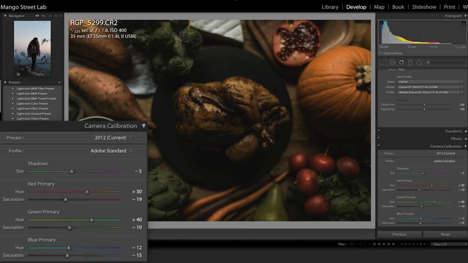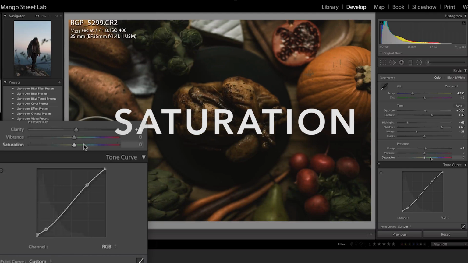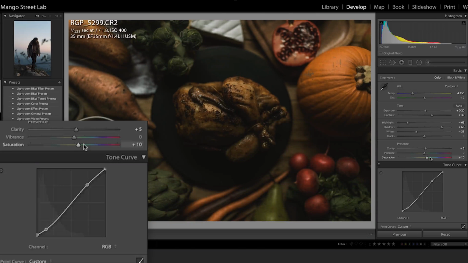Alright, last but not least, I'm going to scroll back up to the saturation section, and I'm just going to bring the color back into the image a little bit. I think 10 on this one should do it, but feel free to make adjustments on your own image to get it just where you want it.